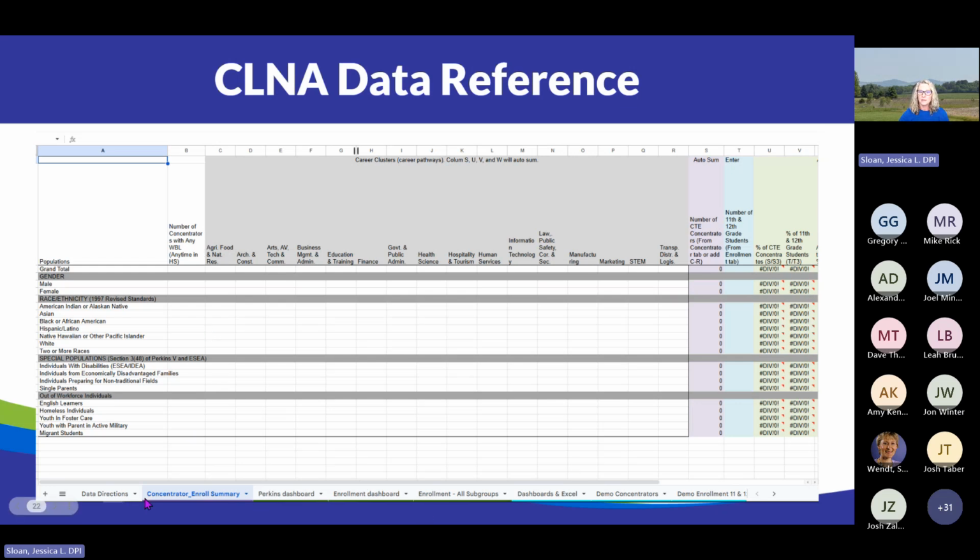So you can see the concentrator enroll tab. It's going to show you all of the clusters, which I have in gray. And then it's going to allow you to indicate how many concentrators you have in each of these pathways. Okay, so that's really easy data to obtain in WiseDash, and I give you the directions on how to do it in this tab called Perkins Dashboard.